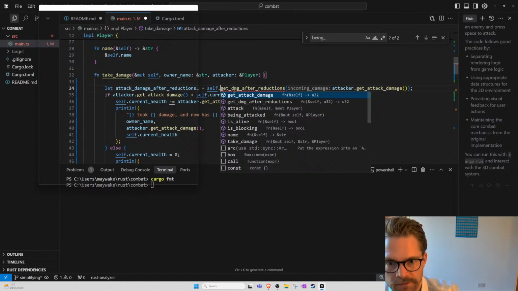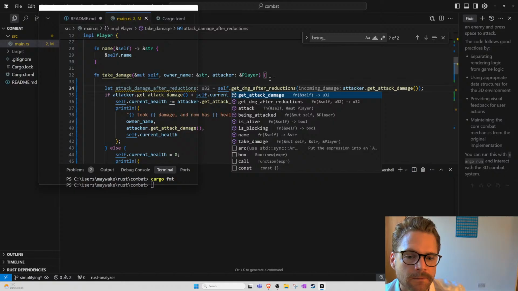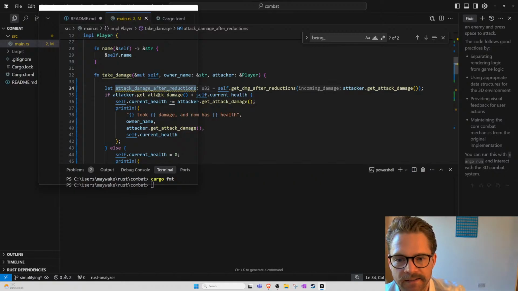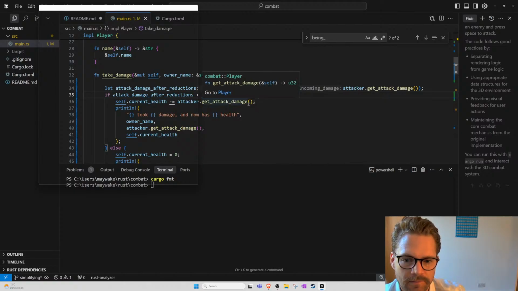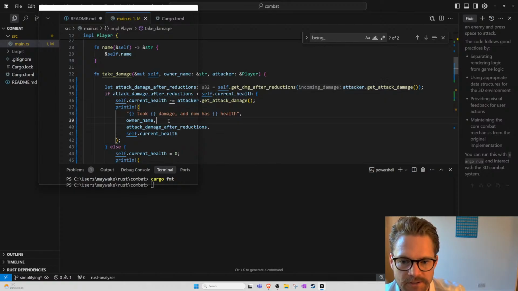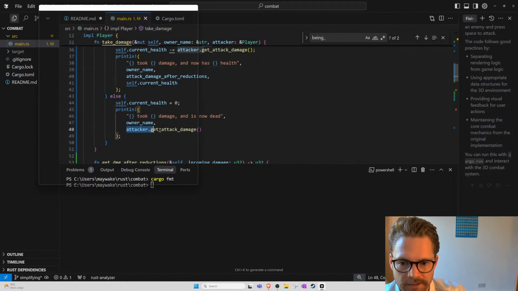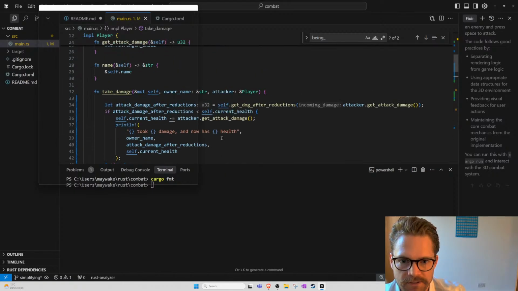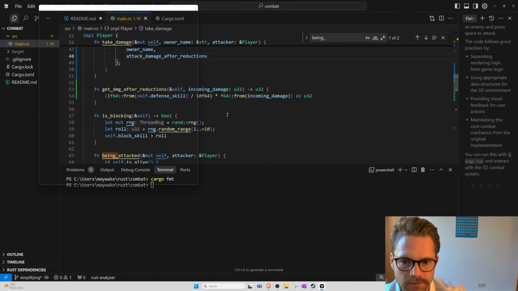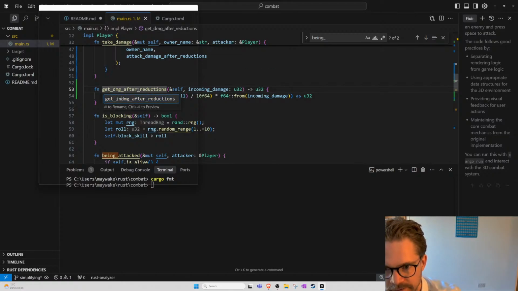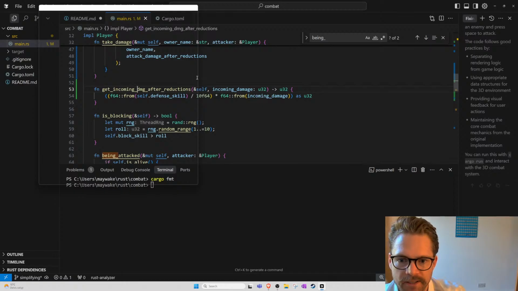Self dot attack damage after reductions. Attack damage after reductions. And is now dead. Attack damage after reductions. You can call it get incoming damage after reductions.